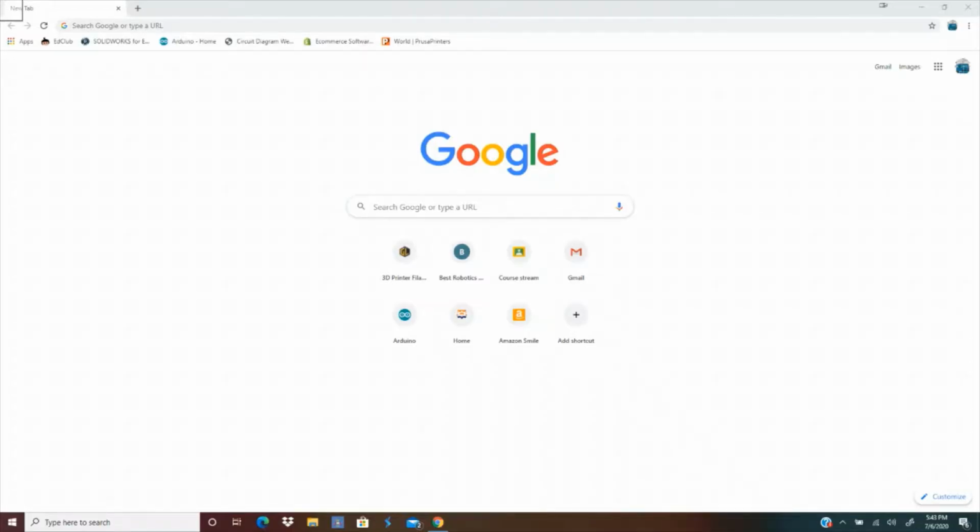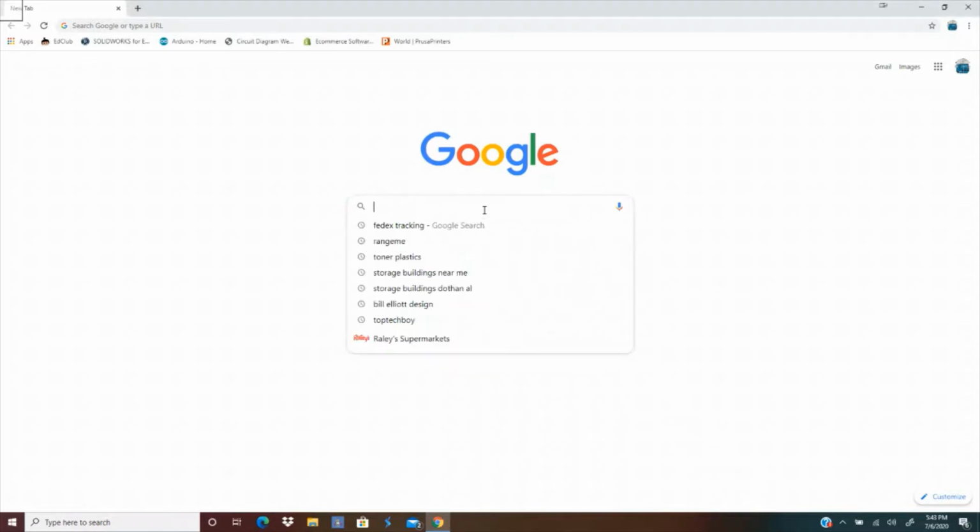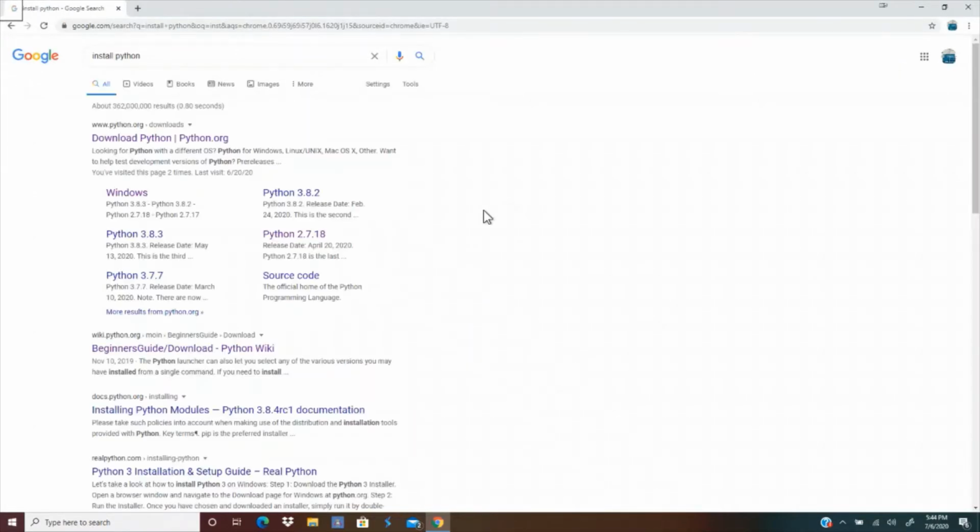Okay, so Python is actually pretty easy to install. I need you to get on your web browser. I happen to be using Google right here. And so I need you to search for install Python. You should get a screen that looks pretty similar to this. Download python.org. And so we're going to click on that.